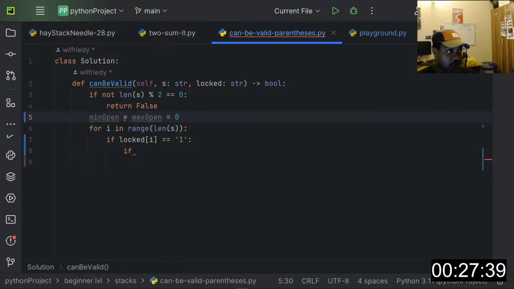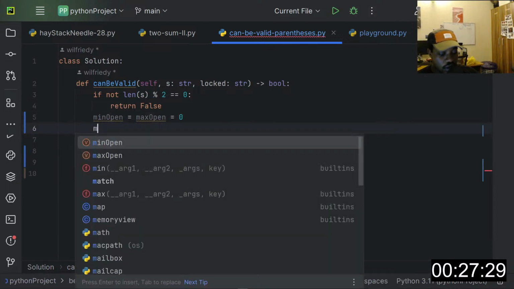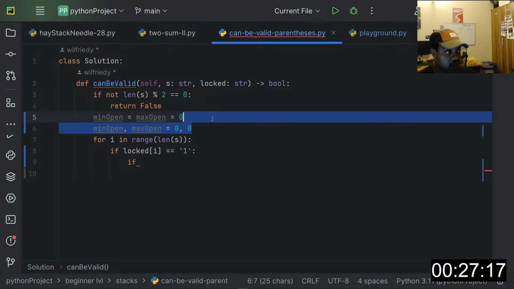You can write this separately or just put them on the same line. It's also the same, right? Or even, you know, doing something like this is also valid. Min open, max open is equal to 0, 0. This is also valid. So whichever.